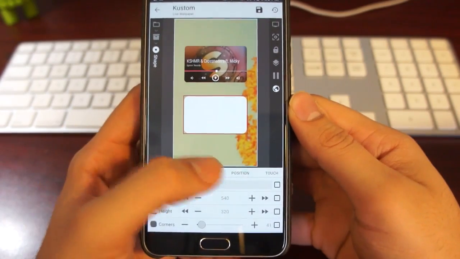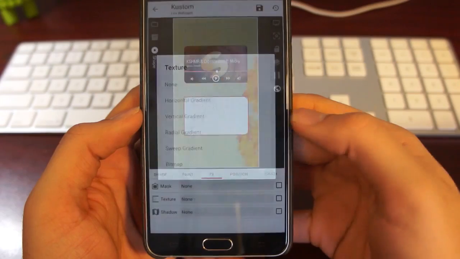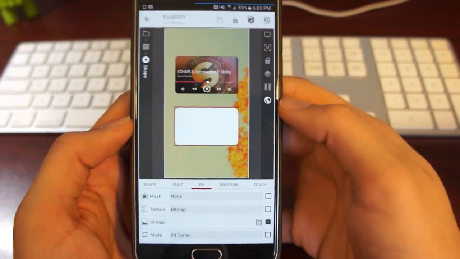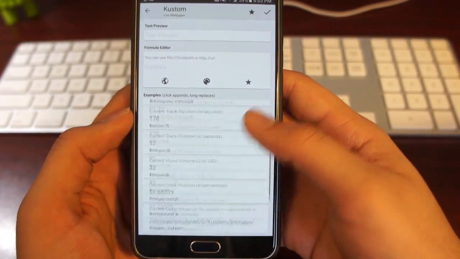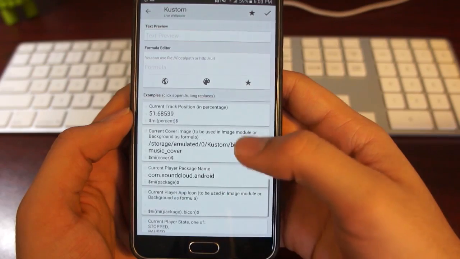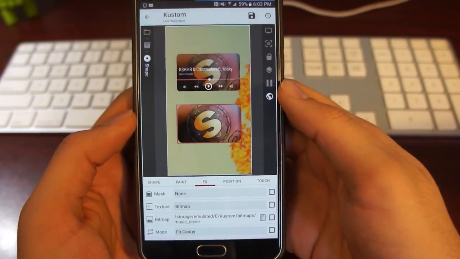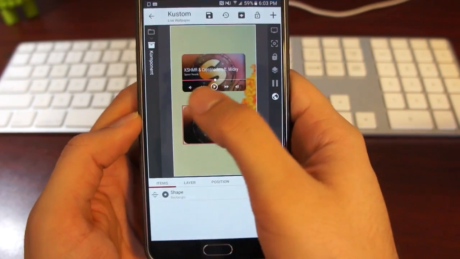Now we'll go to FX. And it's texture, bitmap. We're going to click over here on the checkbox and click on code. And add in the music album art. If you guys want a more in-depth tutorial on this, I have a video on this already. So there you go. Now we'll go back and we'll add in these buttons over here.